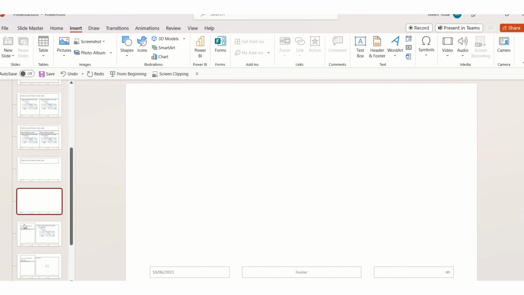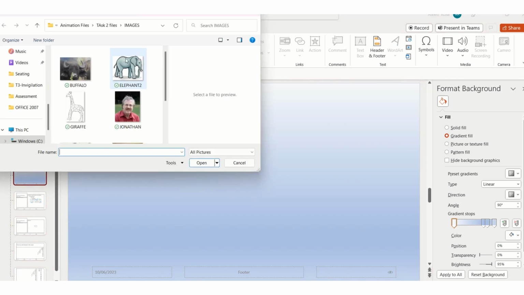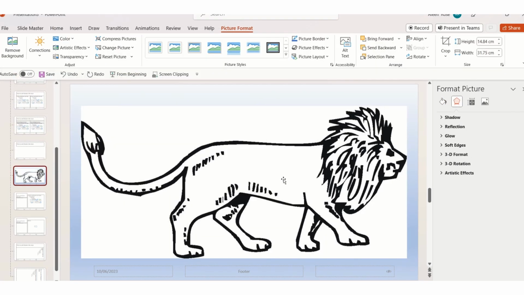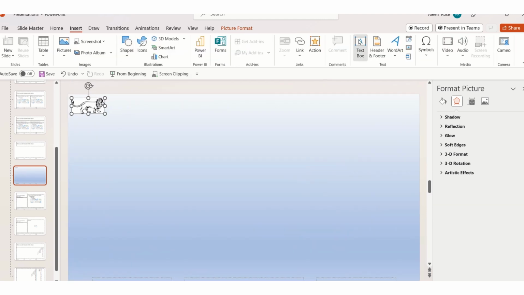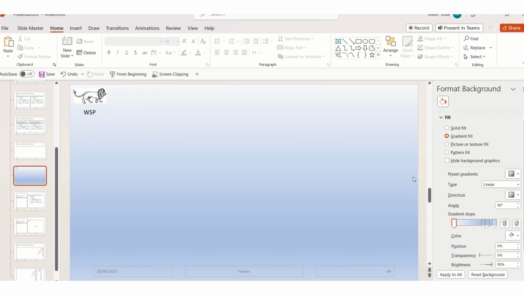I am changing my background into something like this. Okay, gradient fill. Then I want to insert some images, for example a lion. Just think that lion is the logo that I prepared. Okay, just imagine this is the logo, so I'm putting it here. Then I'm inserting the text box: WSP, that is the Wild Safari Park. Okay, now this is the master slide.